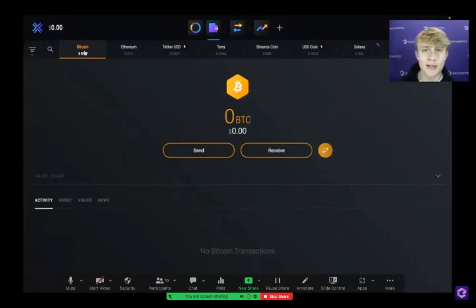So I've got 0 Bitcoin in this wallet. I need to receive funds before I can do anything with it. So I'm just going to hit receive.